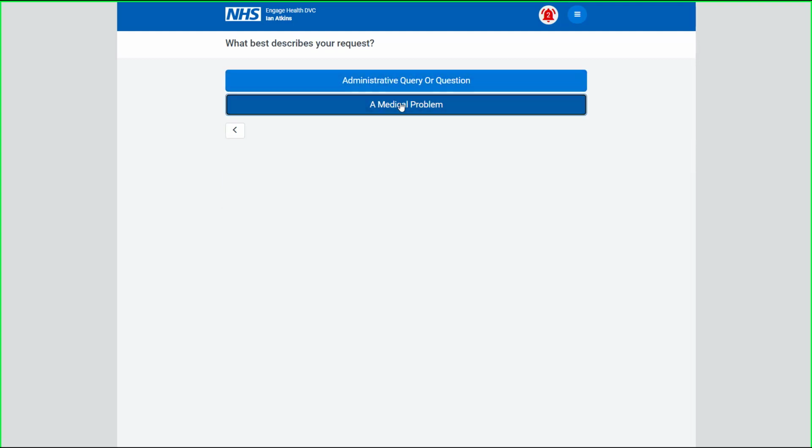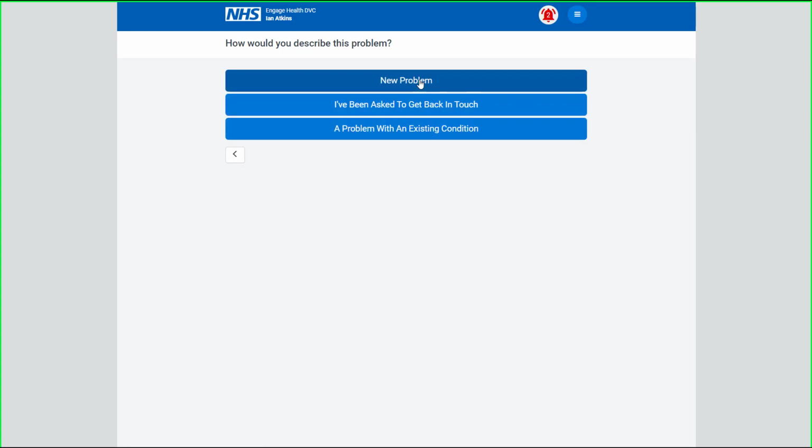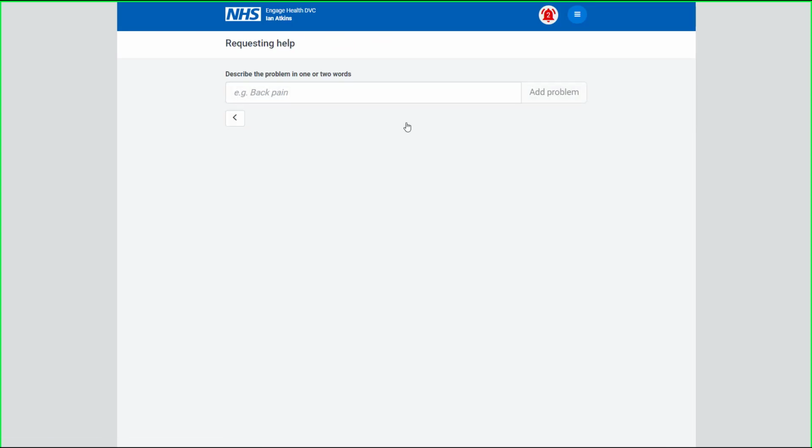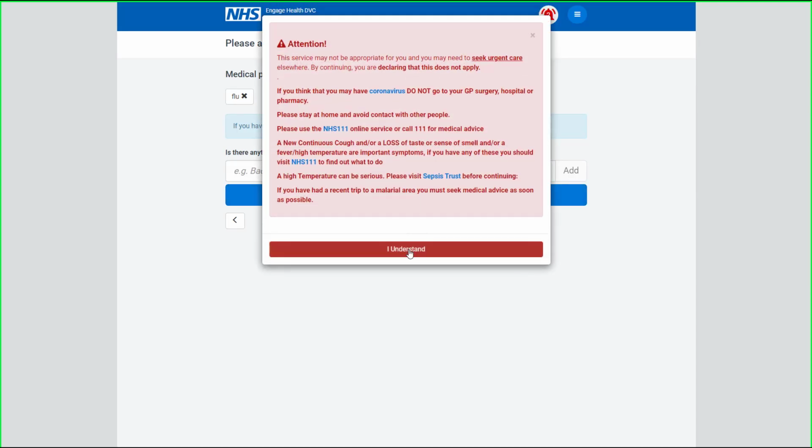So if I had a medical problem, I'd select a medical problem. Again, select who I'd like help from. How I would describe this problem, so is it a new problem, I've been asked to get back in touch, or a problem with existing condition. Type in my problem, so for this one I'm going to type in flu. I can type in another problem or continue through.